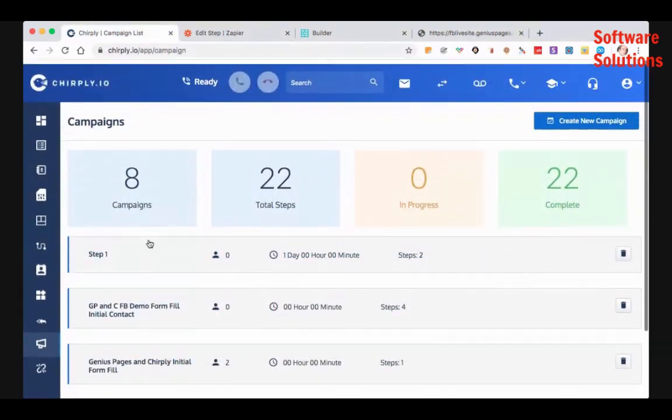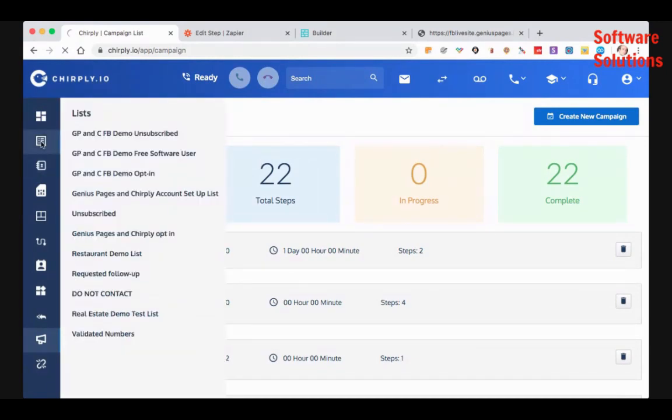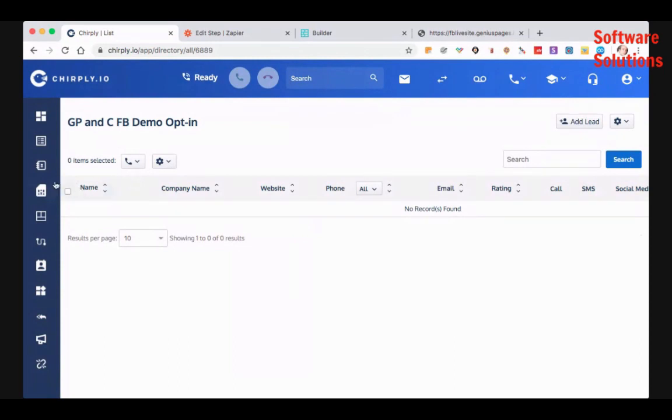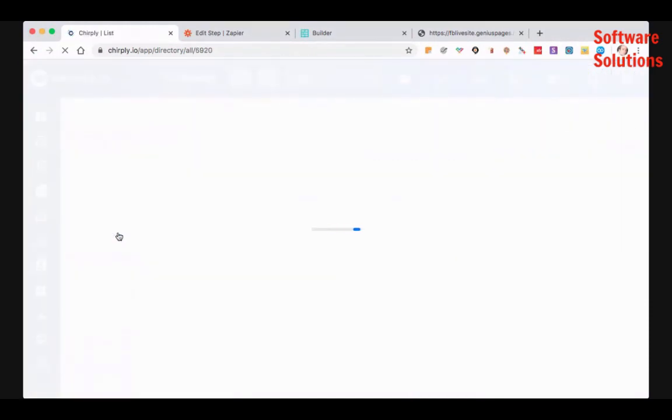If you go to Chirply, let's just pick something here. Let me just go to, doesn't matter, I'll just go to this opt-in list. A lot of these are people that didn't go through to get their free software because I don't do it if they don't have a US number. Oops, I'm in the demo one. Let me go to the one I've been using. So I'll just show you why we need to do this next step.